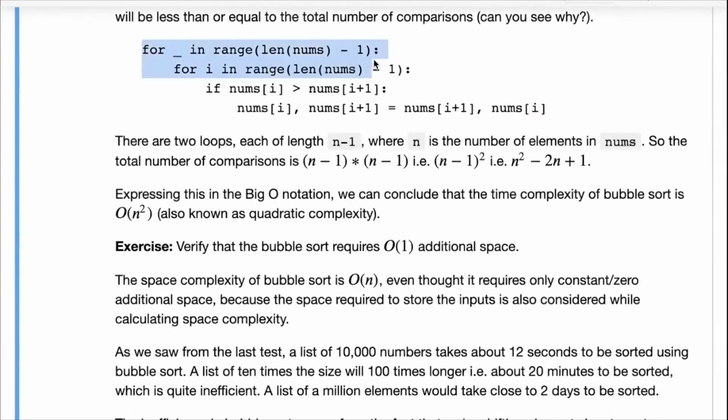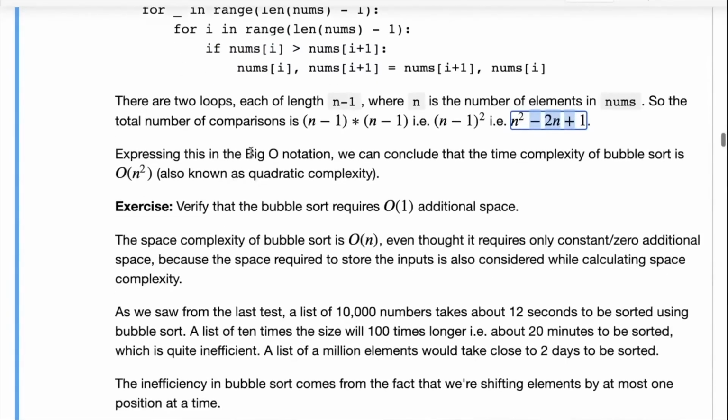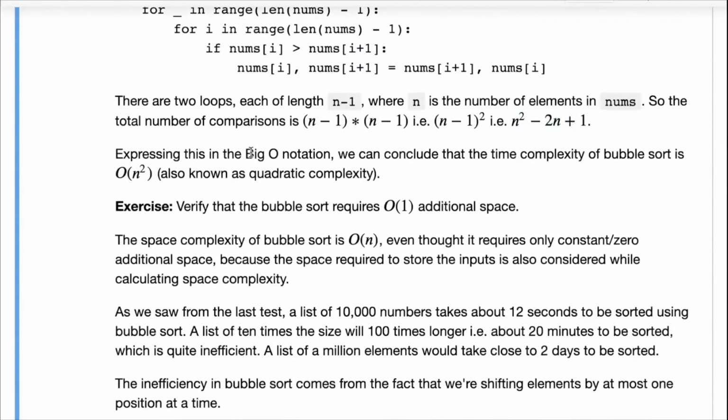So here we can see that there are 2 loops and the length of each loop is n-1, and inside the inner loop there is a comparison. So the total number of comparisons is (n-1) times (n-1), which is (n-1) squared, or n² - 2n + 1. Now expressing this in the big O notation, which is to get a rough idea of how the number of comparisons or the number of operations in the algorithm grows with the input, we can ignore the lower order terms like 2n + 1. So we can now conclude that the time complexity of bubble sort is order of n squared, and this is also known as quadratic complexity.